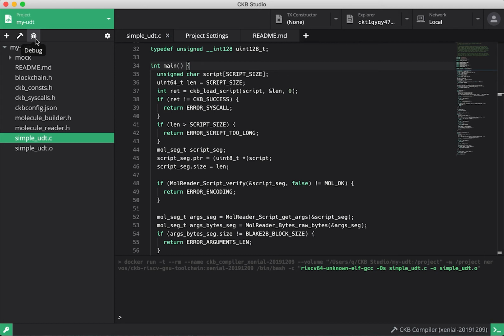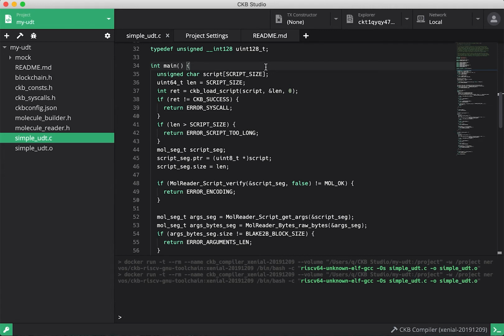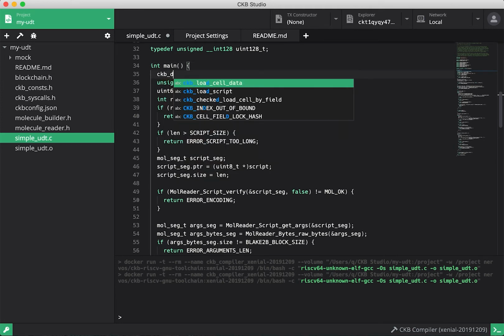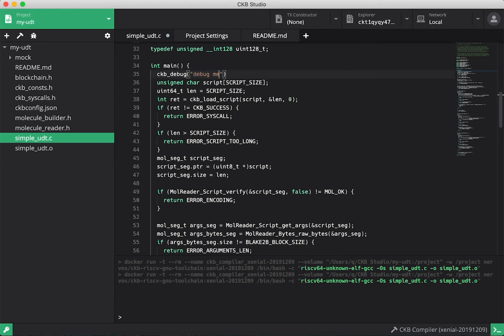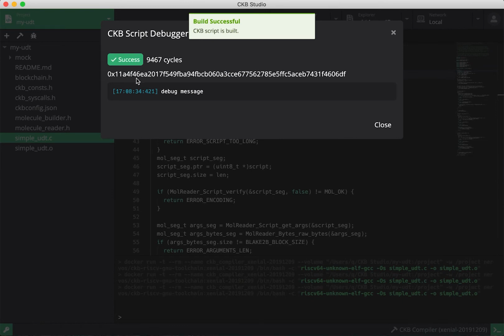To run the CKB debugger, click on the debug button, and now it says success. Of course it's a success, it's an official project. And of course, the CKB debugger has a lot of very advanced features. You may insert any debug messages into your code to learn more about how your code is running, like this. It will put all the debug messages in the output of the debugger run, so that you will learn more about how your code is actually running in the main function.